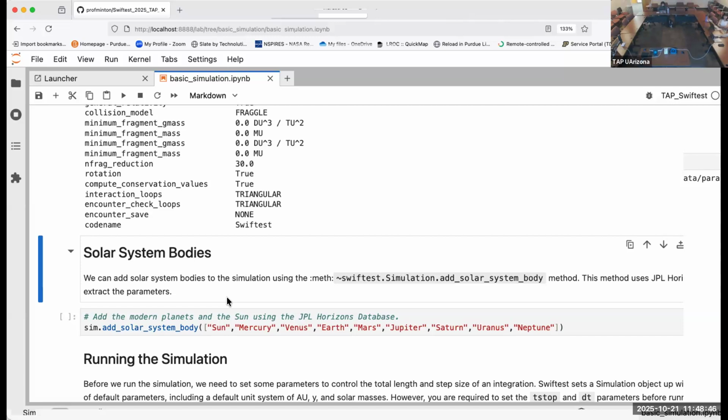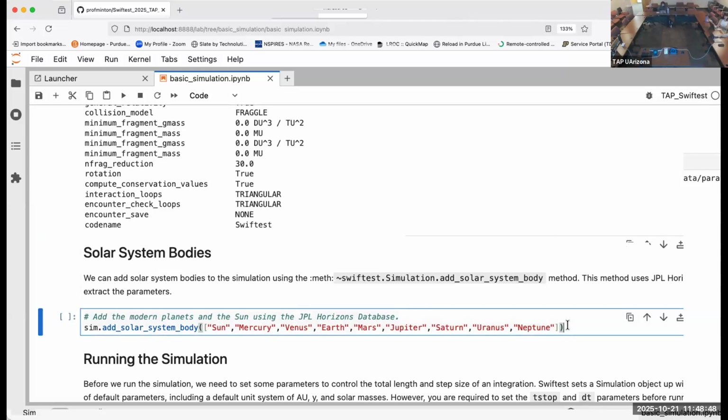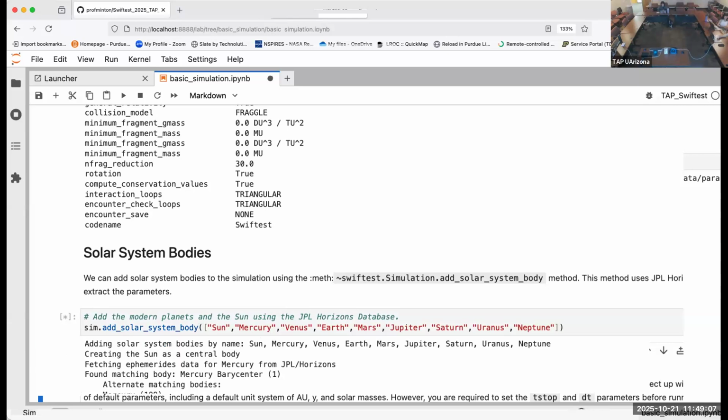So I interface with this JPL Horizons system. JPL maintains all the ephemerides for planets. And so I have a method that tries to use some bit of fuzzy logic and fetch the bodies that you want. A really standard use case is to call up the major planets of the solar system. Sorry, Pluto. So we can do that.